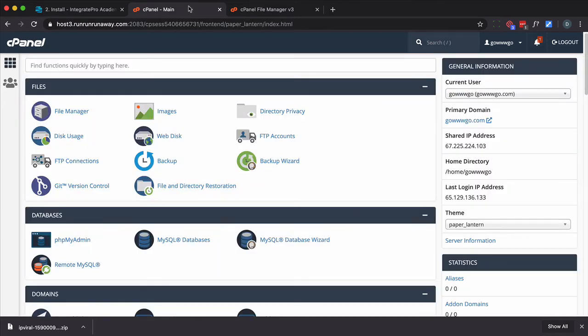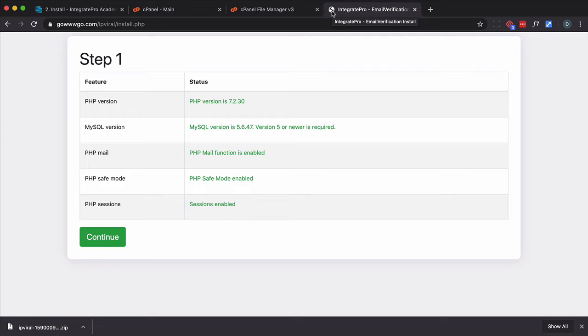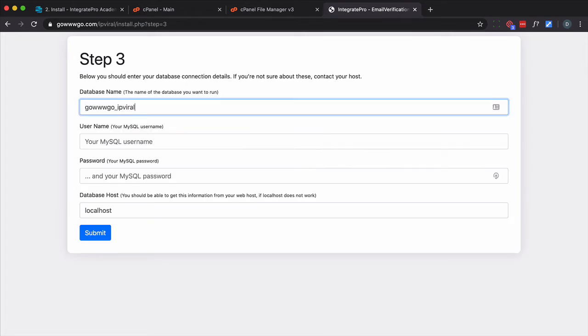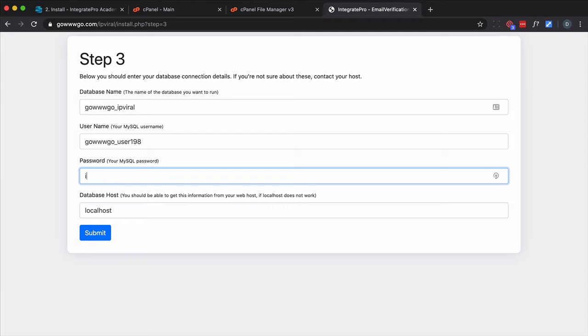Next thing I want to do is run the install script. So I want to go to the install page, and the first thing it does is check to make sure your server is going to work. If it does, click on continue. This is saying you need to know your database information, and if for some reason it doesn't work, you'll want to create a file called db-credentials.php and fill in the information. But for here, we can do this. And I want to click on submit.